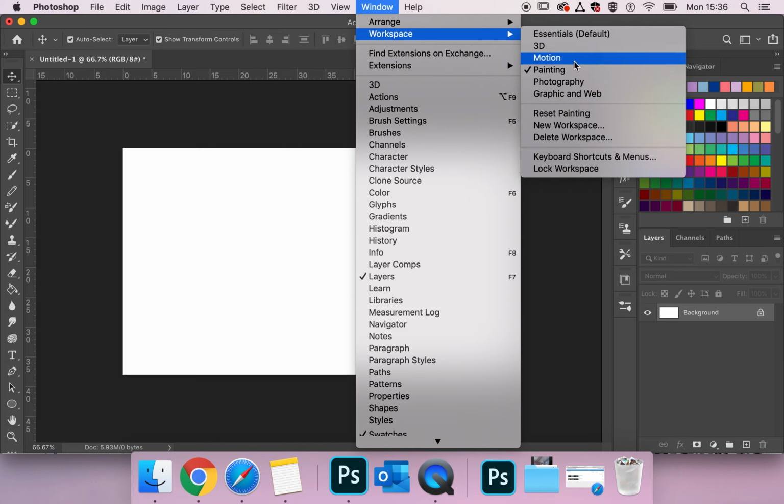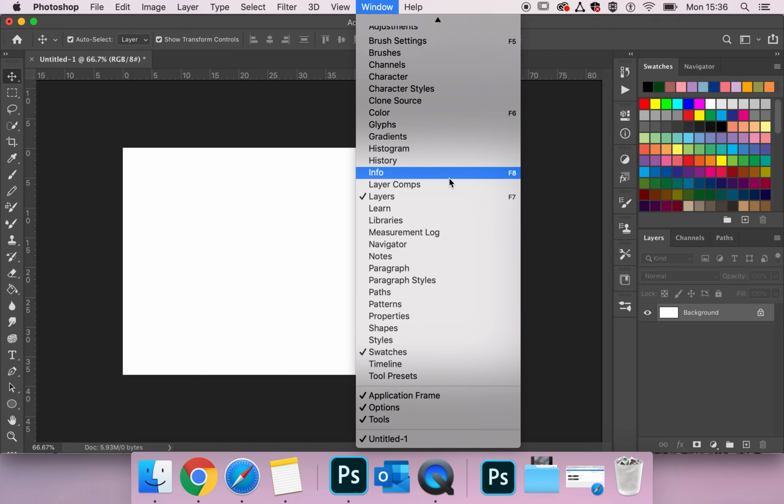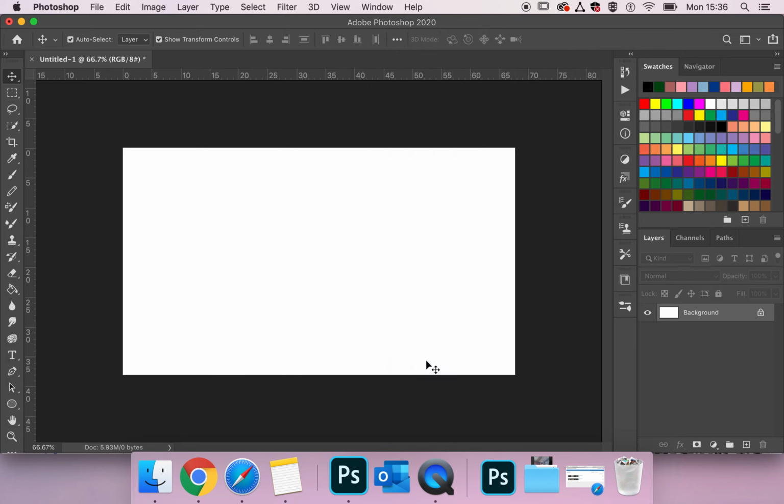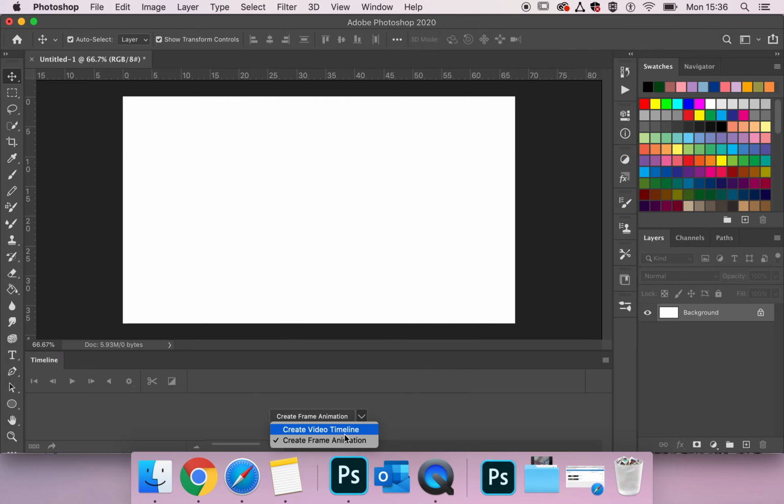You could pick up Motion, add all the stuff that you like using and create a new workspace, or like myself, because I just like to have all my Painterly stuff available, I just go to the bottom of Window and pick up Timeline. And again, it's preset to what I usually use, but yours will pop up like so.